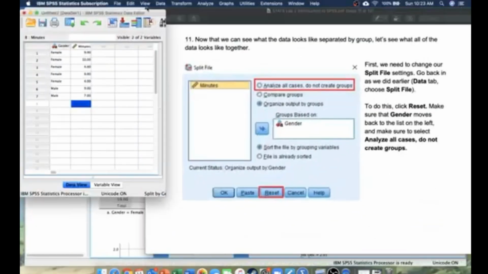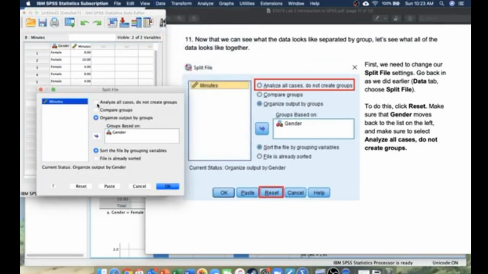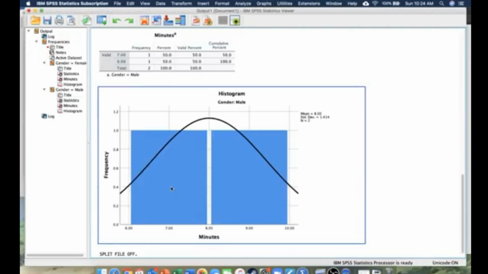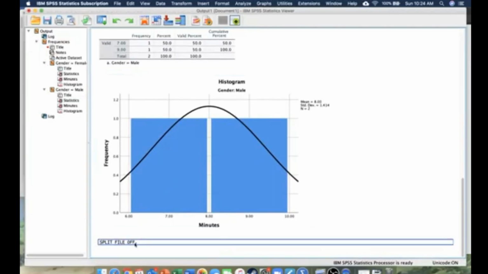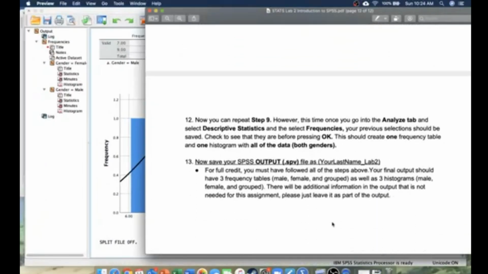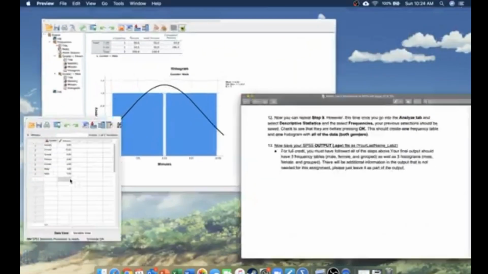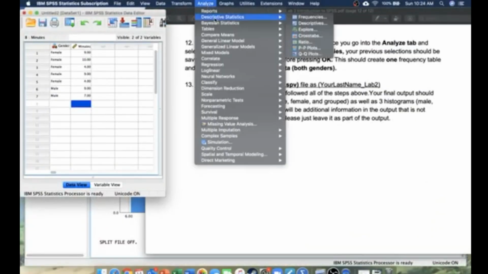If we hop back over to the data set, we do Data, Split File, and we say, hey, instead of organizing output by groups, analyze all cases, right? And you can also click Reset here. And then OK. So now the output is telling us that the split is off. And then our next step would be to just repeat how we created the last histogram. We want to go to Analyze, Descriptive Statistics, and Frequencies, and then we want to press OK. We should already be set up from the last time, so let's go ahead and give that a try.